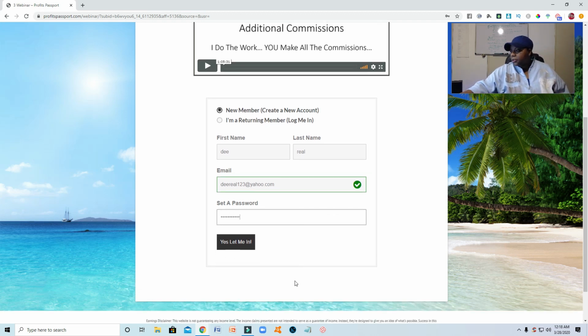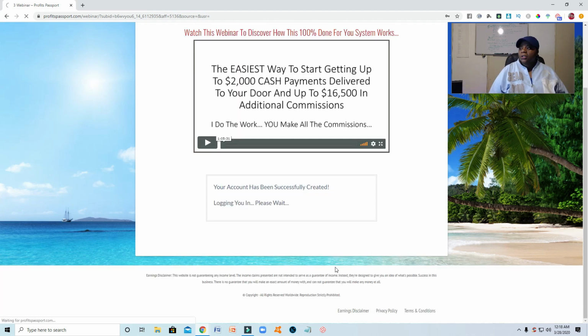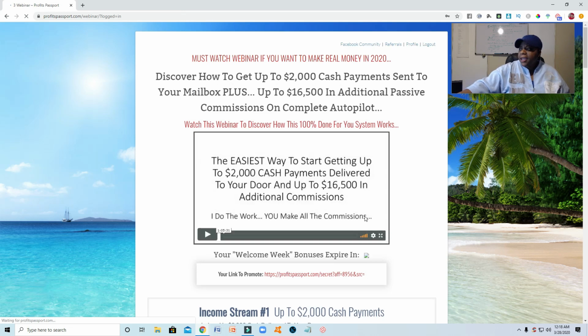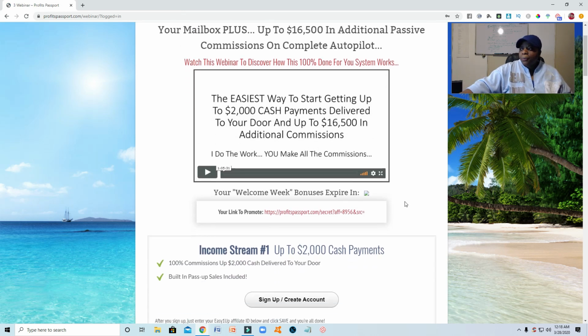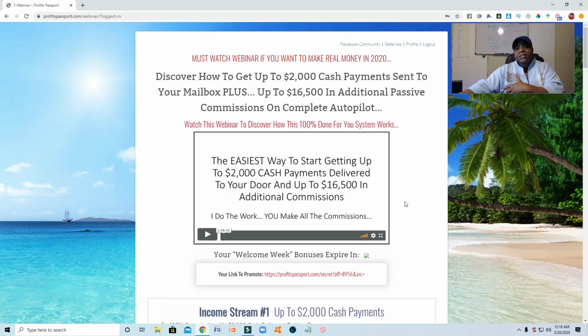So set a password, and then say yes, let me in. Once again, this is how it's going to look when someone comes to your page. It says the account's been created, right? So basically, when someone comes to your page and they do this, at this stage right here, this is the stage right here. So this is going to answer the first part of what we're going to talk about.